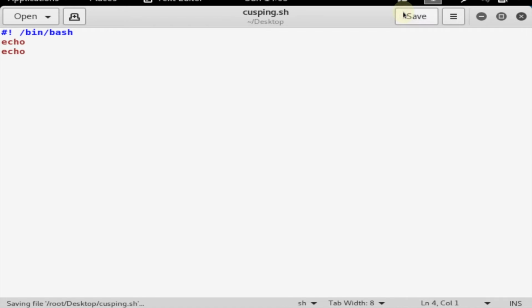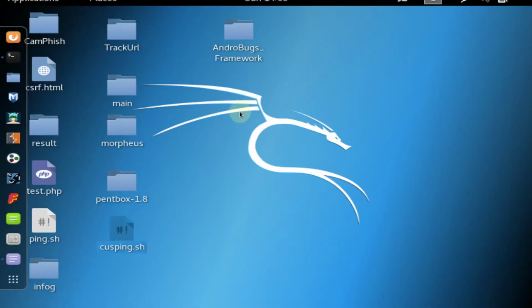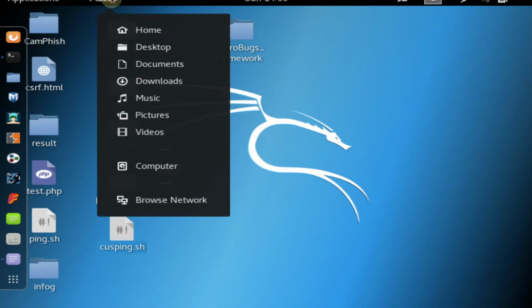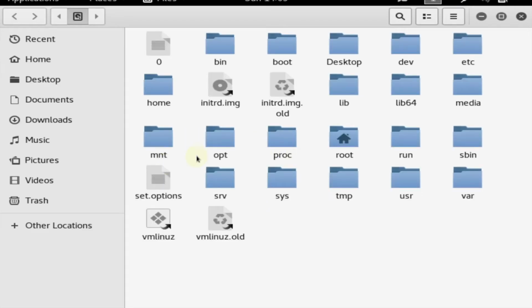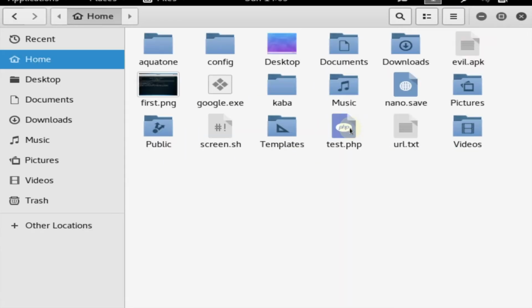Okay, before we do that, since we want the user to create a text file, or put all the websites in a text file and then send the ping packet, what we can do here is create a text file in my root directory. Let me show you how we can get to root directory. Places, computer, and let me go to root. Let me create a text file.